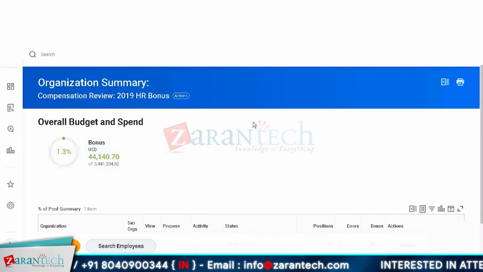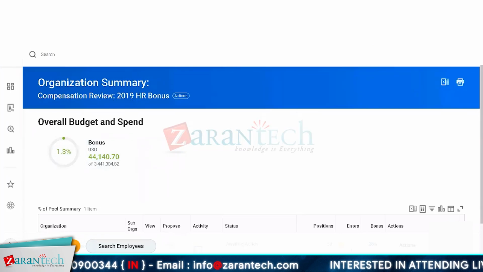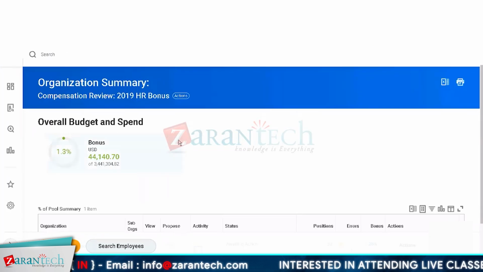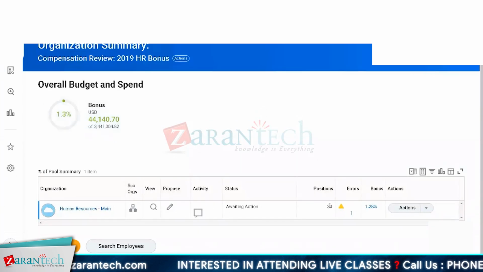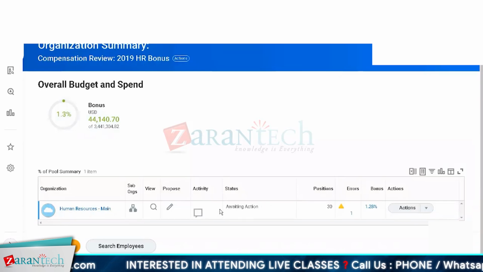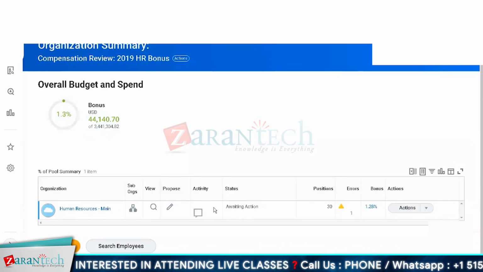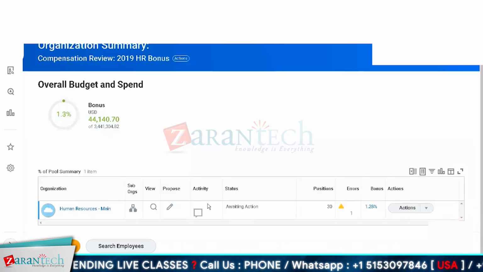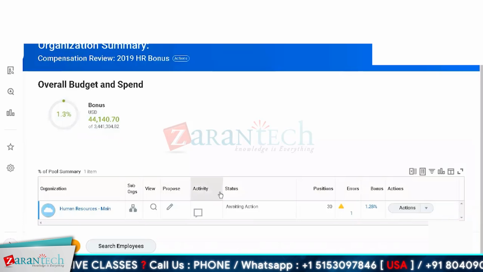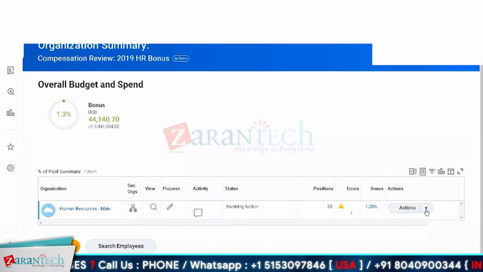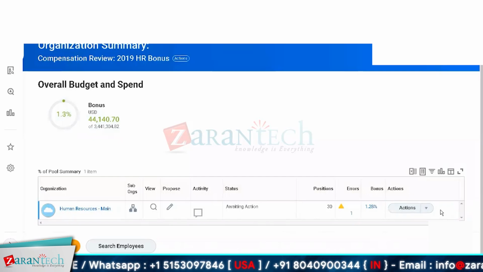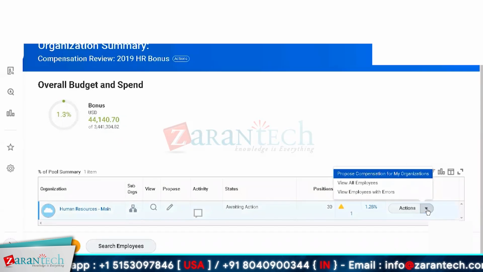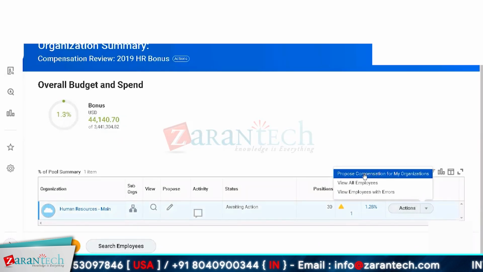Remember, we were logged in as the top manager, Joy Beck. I believe she's one of the leaders in the HR org, and she had 4 direct people she was able to propose for. But there are 30 people, and she's not able to propose for everybody else until the people below her have submitted. Or the alternative is she could go to the actions right here and pull out an organization that's below her. She could pull one of the sub-orgs and say, I'm not going to wait any longer. I want to go ahead and propose comp for my organizations.